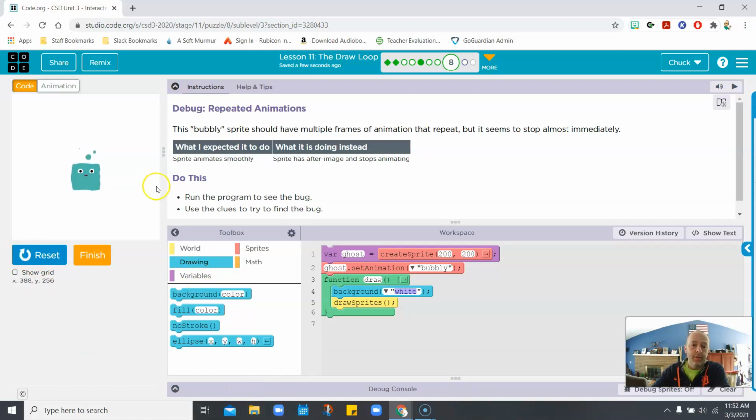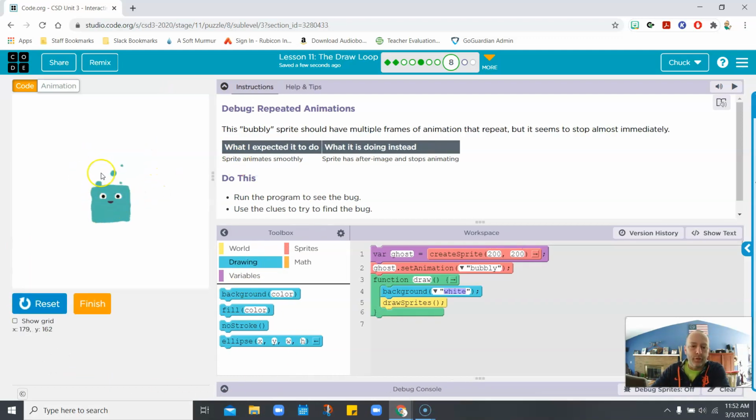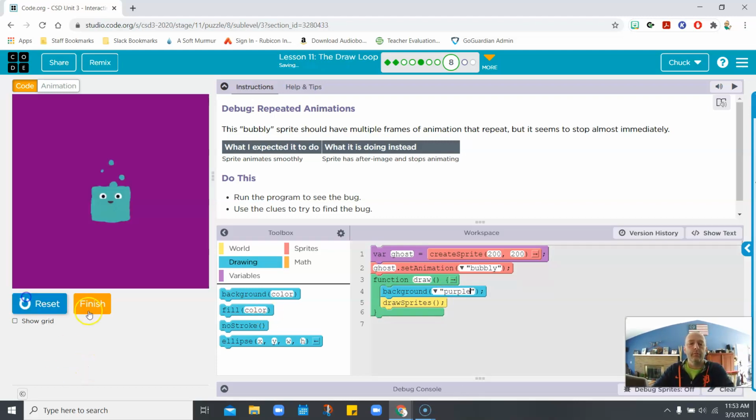Perfect. This is one of my favorite ones because it just looks so cool. It just looks bubbly. And all we did was put the background in there. You can change the background to a different color, and it'll do the same thing, only it'll just have a different color background. Let's do purple. Run it. Boom. Same thing. All right. That one's easy. Moving on.